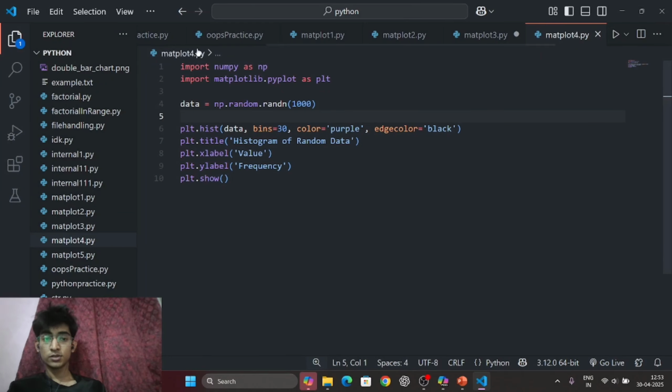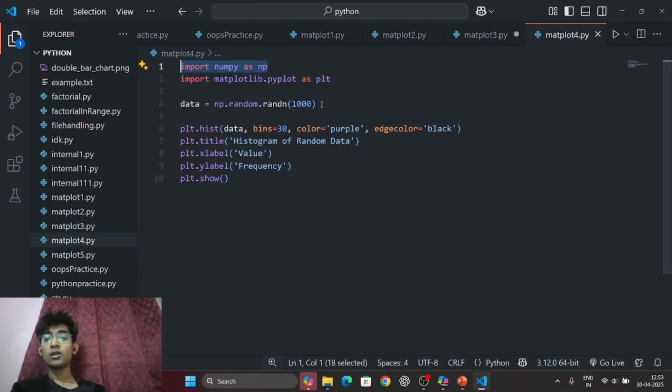Plot a histogram. See, we have imported the matplotlib library, and we have imported the numpy library. We want random data, so we have used the numpy library to generate random data, and we have stored it in the data list. We have passed the data list to the hist function that is used to plot the histogram. We have passed the required bins, the color of the histogram, and the edge color of the bars. We have passed the title and labels, right?